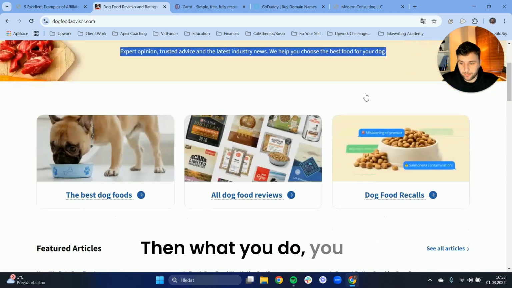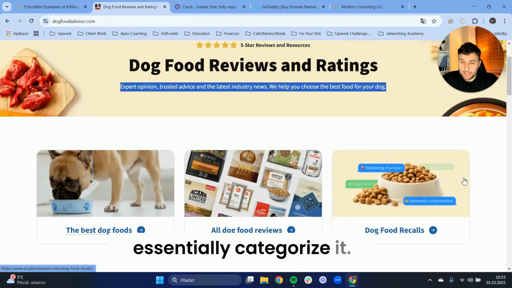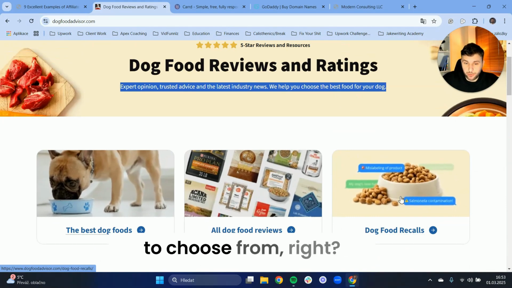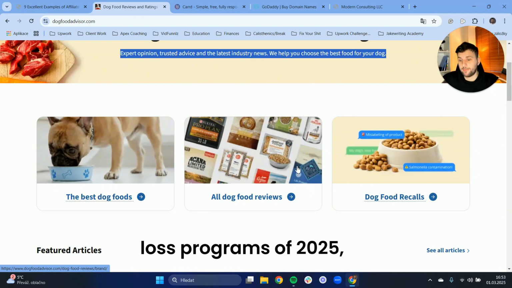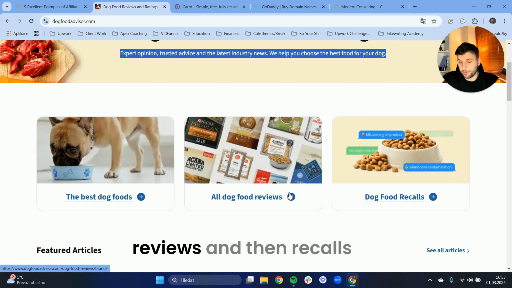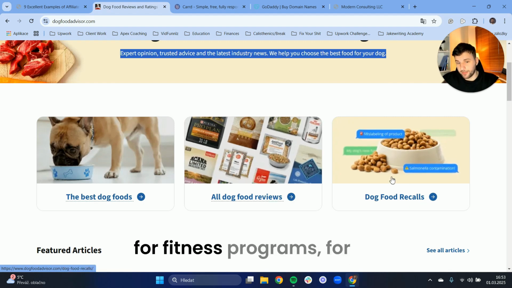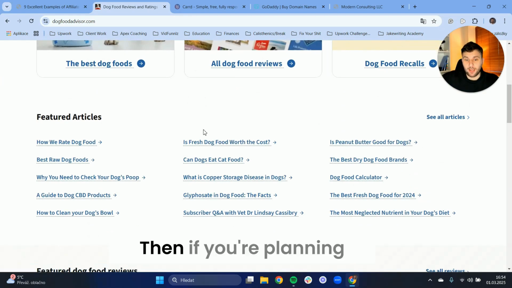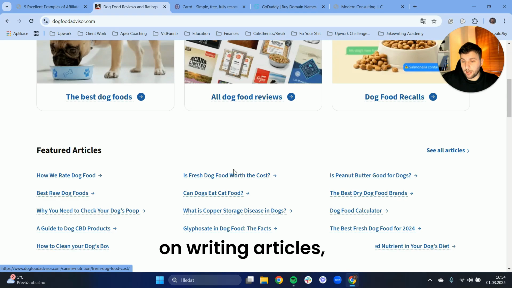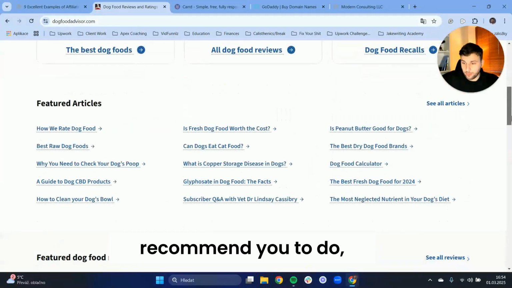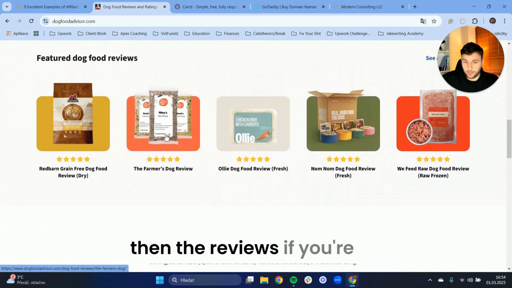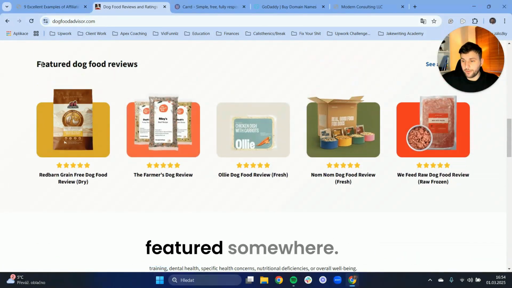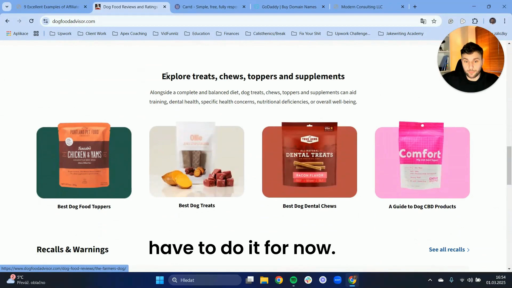Then what you do, you essentially categorize it. You give them a menu to choose from, right? Very, very simple. So if you're doing fitness, it could be like the best weight loss programs of 2025, all fitness programs reviews, and then recalls for fitness programs, for example, right? Then, if you're planning on writing articles, which I highly recommend you to do, you simply feature the articles. Then the reviews, if you're featured somewhere, but if you're not, you don't have to do it for now.